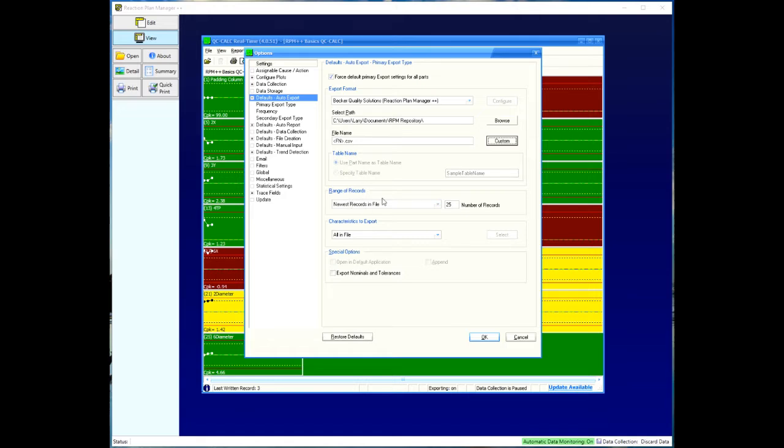The next setting is a range of records. You want the newest records in the file, and personally I like to leave this set to 25. So every single time QC-CALC Real-Time exports data to RPM, it'll try to output 25 records or 25 parts. Reaction Plan Manager will manage the parts, so it knows what data it has read and what data it has not read. The characteristics to export, you want to leave this set to all in file. The special options you can leave blank.